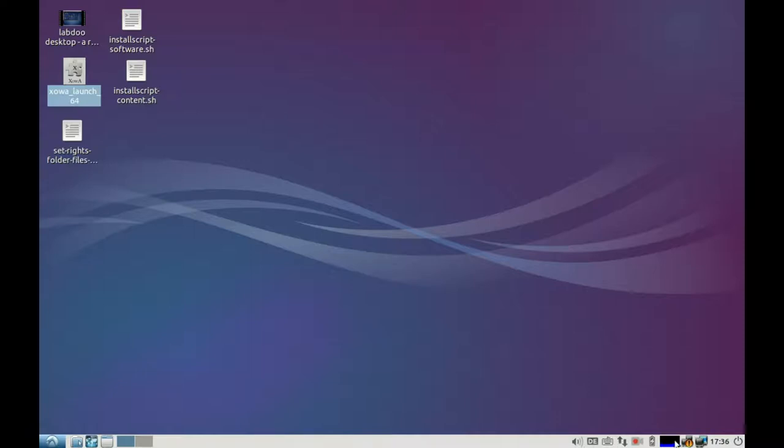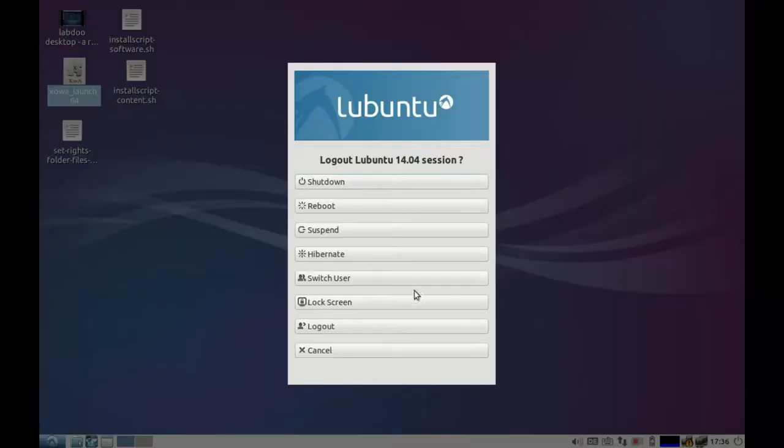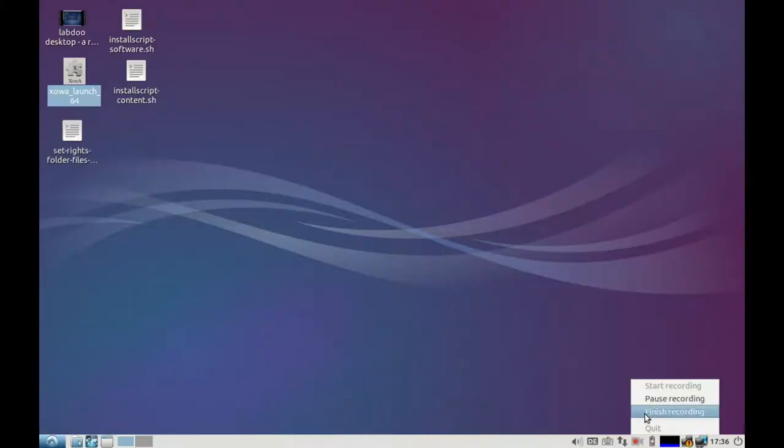There are icons for keyboard layout, for network, battery information, CPU information, a lot of useful tools to give you an overview about your system. Or you can log in, log out, reboot the system at any time.